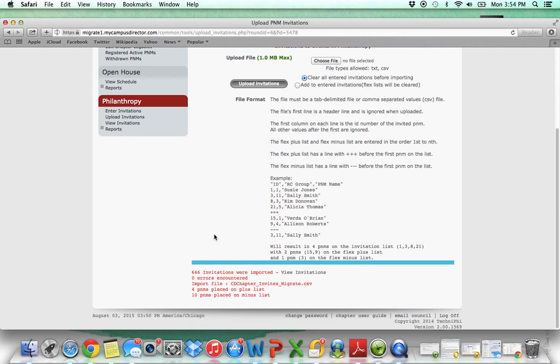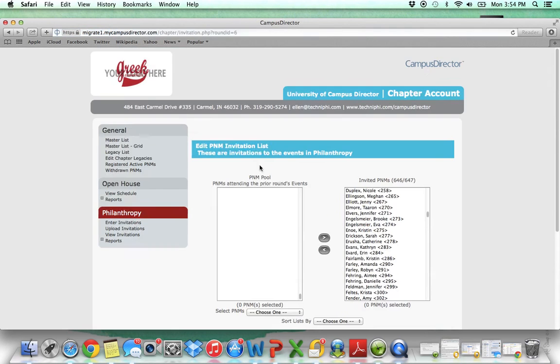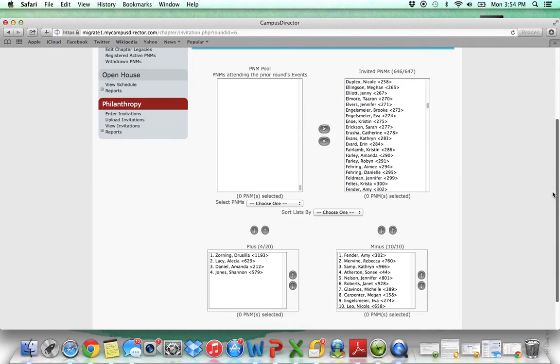Once you have uploaded your invitations, you can simply just click on Enter Invitations here, and all of the invitations that you entered will be already moved over into those 4 boxes.